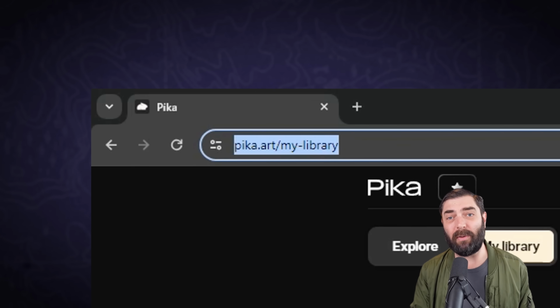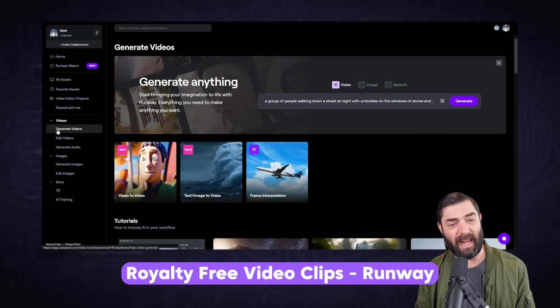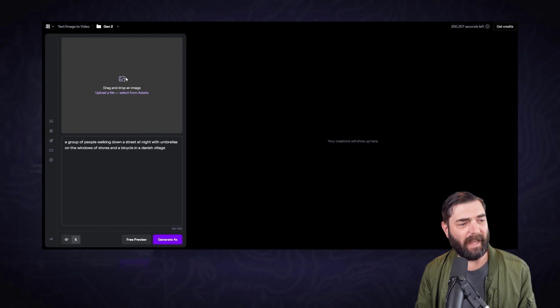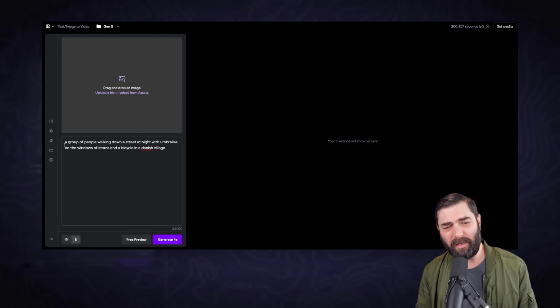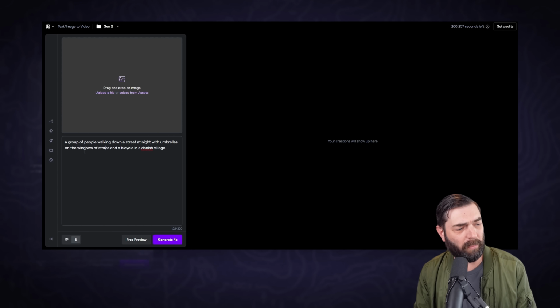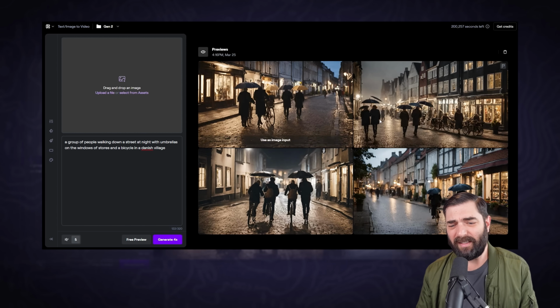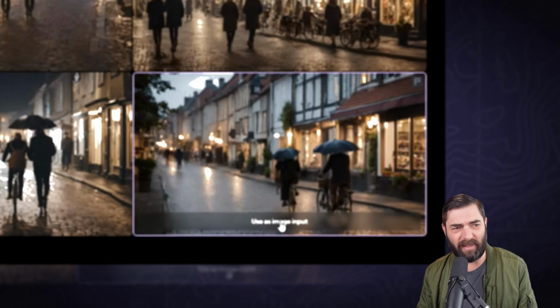Now, another option outside of Pika is runwayml.com. They have a similar AI video generator. If I come to generate videos, click on generate, I can start with an image here, or I can start with a text prompt. So let's go ahead and use the default text prompt that was already sitting here. A group of people walking down the street at night with umbrellas on the windows of stores and a bicycle in a Danish village. We can do a quick free preview. This will give us a little screenshot of the video, and we can see some stills. I think this bottom right one looks pretty decent, so let's use this as our image input.